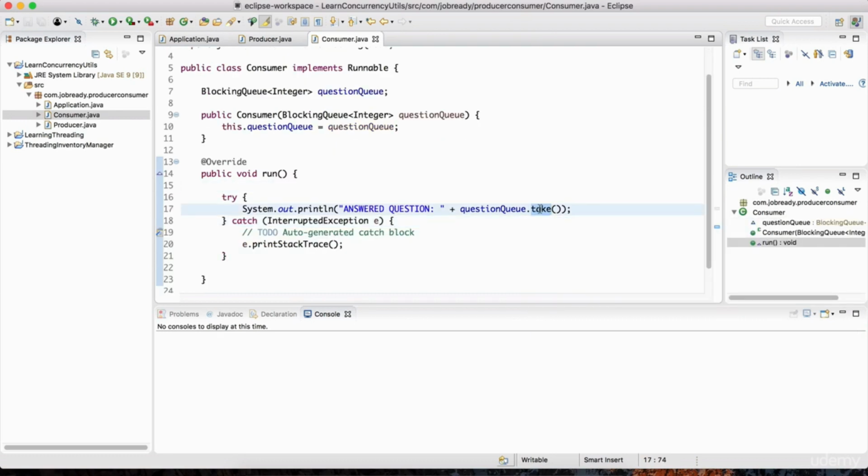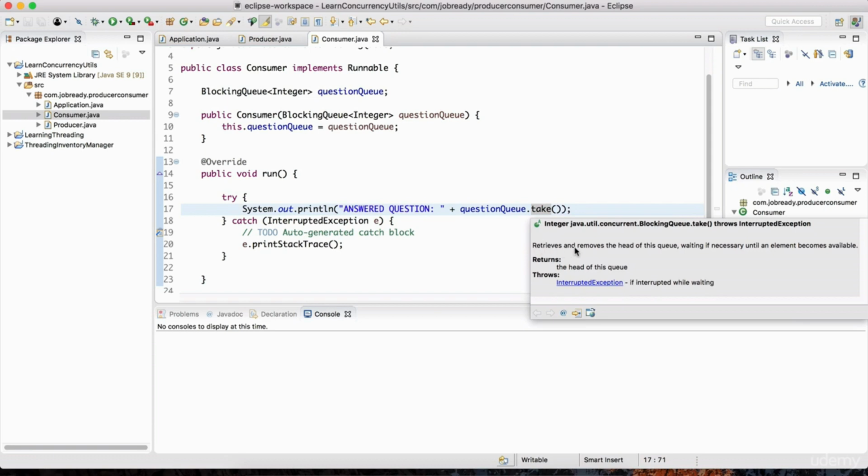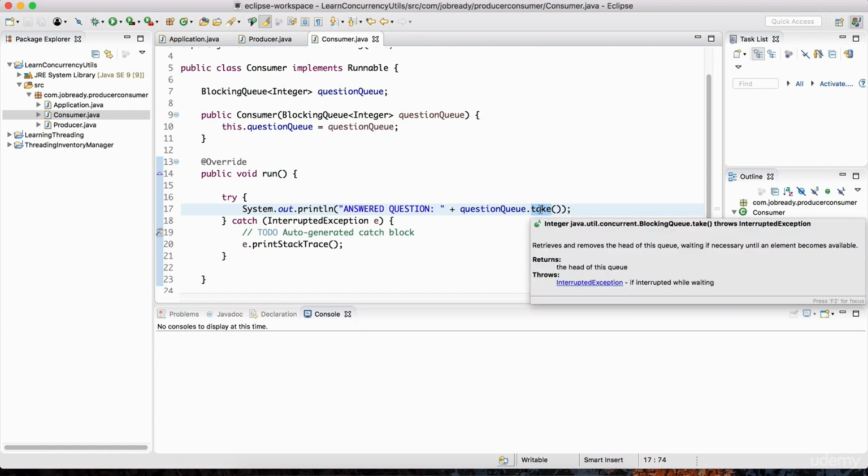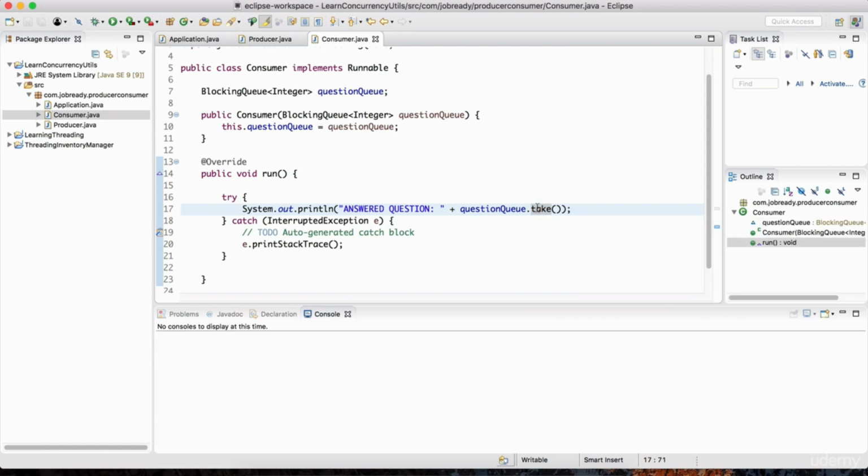Now, if you hover your mouse on take, notice what it says. It says retrieves and removes the head of this queue, waiting if necessary until an element becomes available. So this is going to not only retrieve the element, but it's also going to remove it from the queue. So that's our way of saying that we've processed the question. We've answered it, and let's just remove it off of the queue.